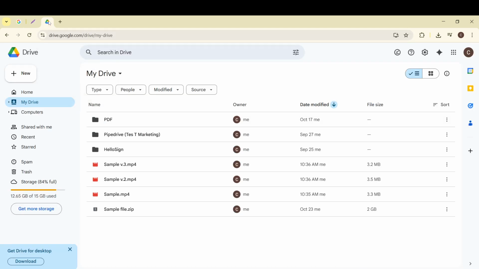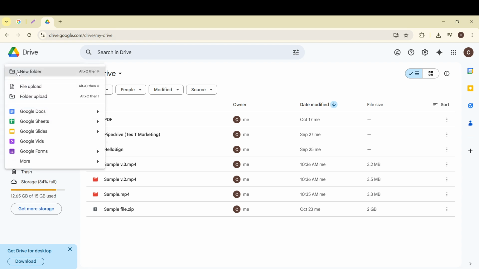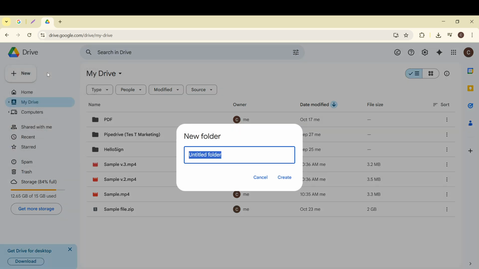Once logged in, let's create a new folder. You'll want to click on the New button up in the top left corner of your Drive interface and select Folder. This is a good way to keep your files organized and easier to manage. Once your folder is created, you'll need to share it.